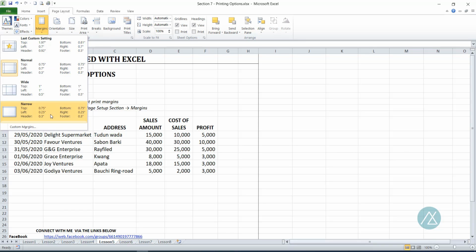Now we have different options of margins you can set. You are currently on the normal, which you can see selected right now. You have the wide, the narrow, and the last custom, so it will also display the last custom setting that was used. We also have this option, custom margins, where you can set custom margins that suit your preference.